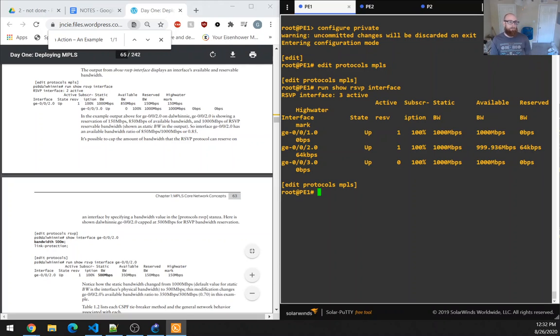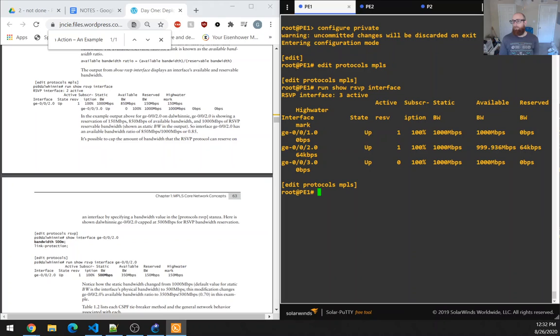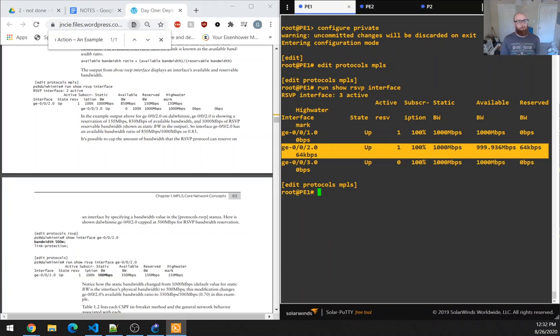Okay, so we're looking at our RSVP interfaces. Aha! So there's something interesting going on here. In the output above, Dalwhinnie GE-0/0/2.0 is showing a reservation of 150 megabits per second, 850 megabits of available bandwidth, and 1000 megabits of RSVP reservable bandwidth, shown as static bandwidth in the output. So interface GE-0/0/2.0 has an available bandwidth ratio of 850 divided by 1000, or 0.85.